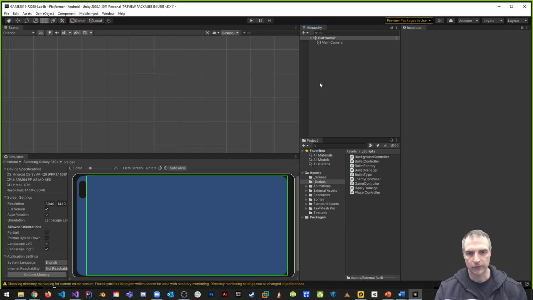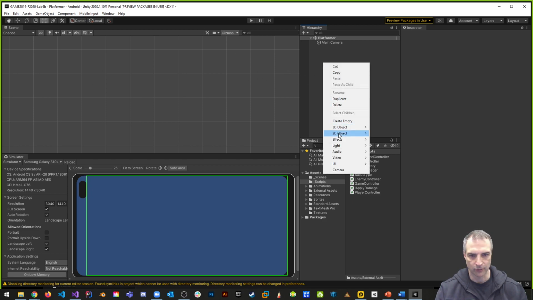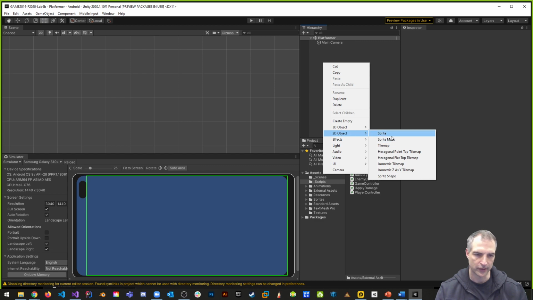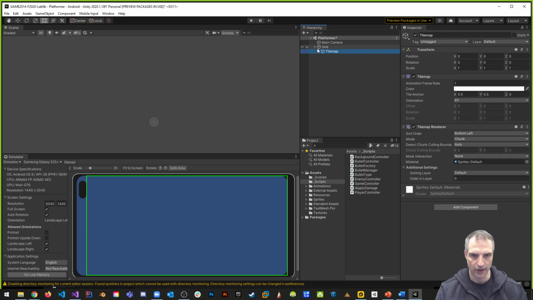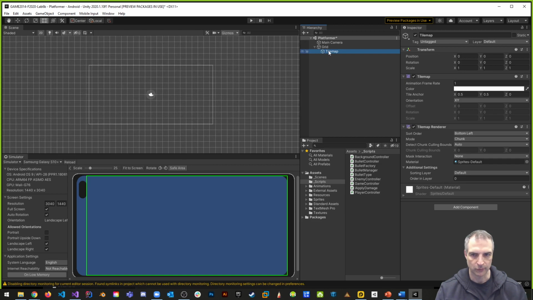Next, I want to set up a grid. So I want to right click here and go 2D object and look at tile map. So please do this with me. You guys have done tile maps with JOS, if I'm not wrong. So this is what this tile map will do. I just clicked on this to get there. I just call it tile map.